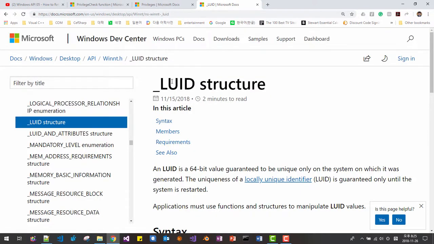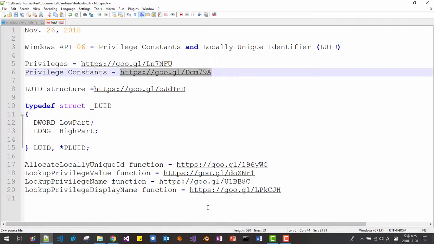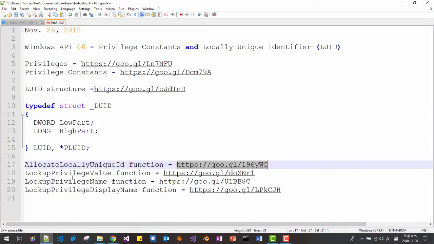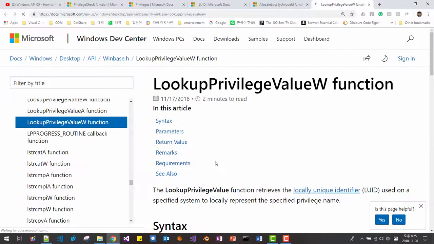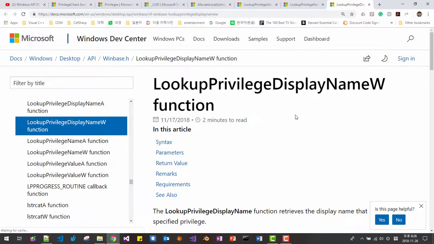We will learn how to use the LUID structure. More specifically, we will use the AllocateLocallyUniqueId function, this function. We will also learn the LookupPrivilegeValue function, this function. Also we will learn the LookupPrivilegeName function, and this function. Finally, we will learn the LookupPrivilegeDisplayName function, like this.